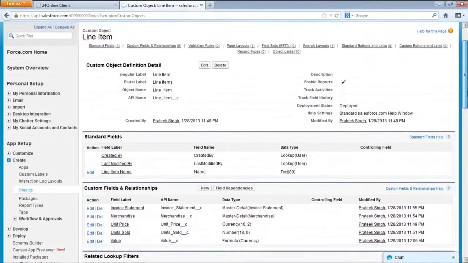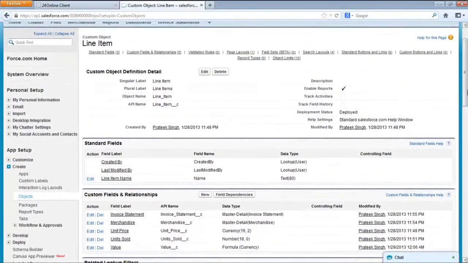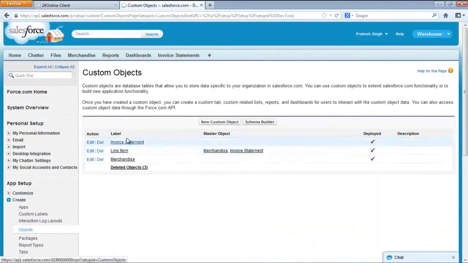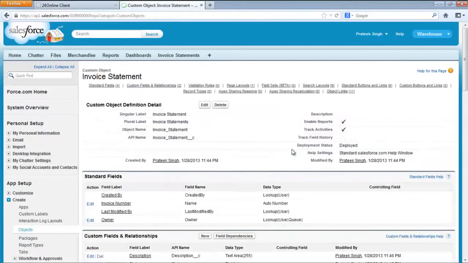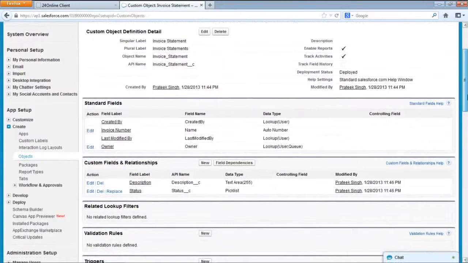Now I will show you how to make use of that master detail relationship and this value. Since we have created this value field on the line item object, we will go to objects and we will make use of this value on the invoice statement object. We'll click on invoice statement. As I told you, line item is a child of both invoice statement and merchandise. So merchandise is a master of invoice line item, invoice statement.